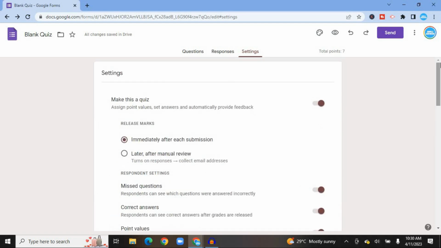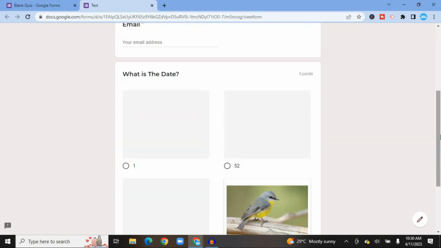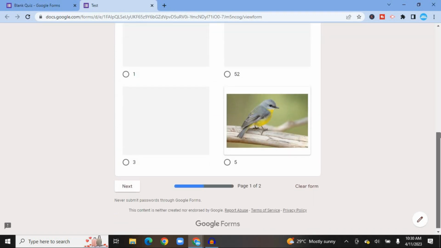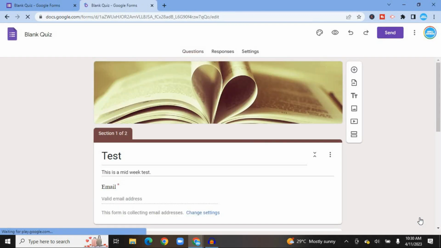Once you have edited it to your liking, you could tap on the eye icon in the top right hand corner to preview how your form looks. As you can see right here, this is how it looks at the moment. And then to go back, all you have to do is tap on the pencil icon in the bottom right hand corner, and it will bring you back to your form.